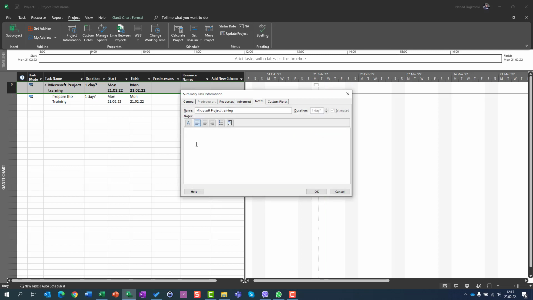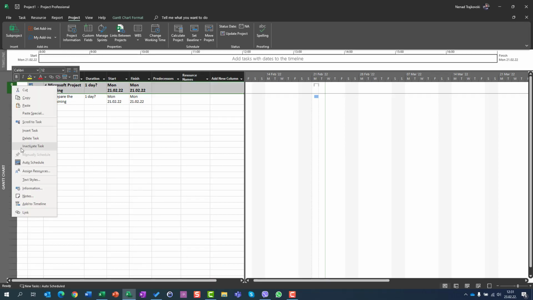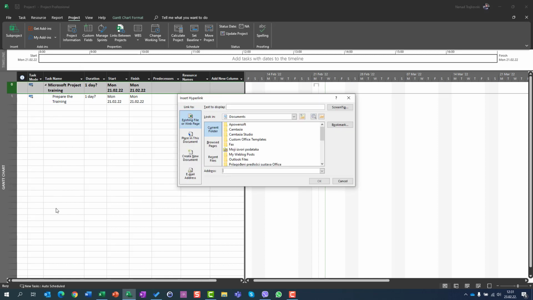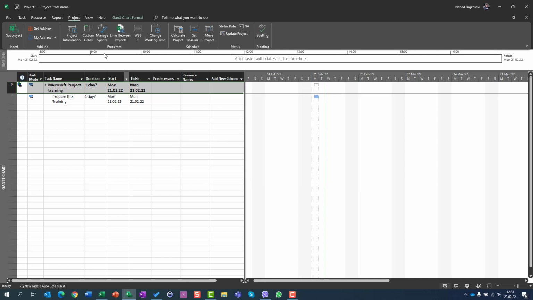Okay, and the last thing, which is very useful, is something called a hyperlink. Let me show you that. Now I will right click on this task and go to link, and what can I do? I can choose to which document I want to put a link. So I'm going back here, to the desktop, and I'm going to choose the linked document. When I hit OK, in the information column I will get an icon which says that I have a link to the document.